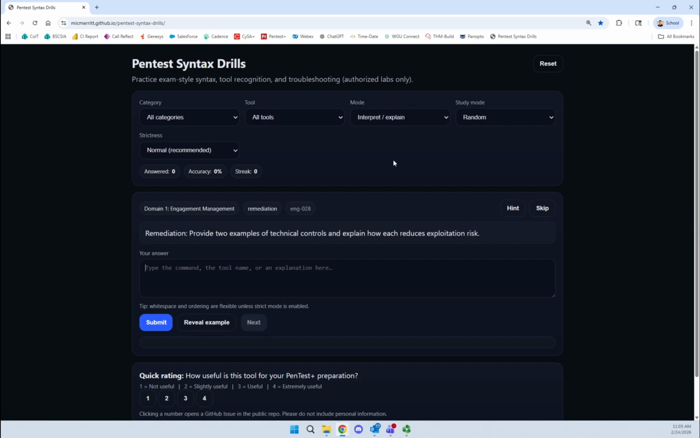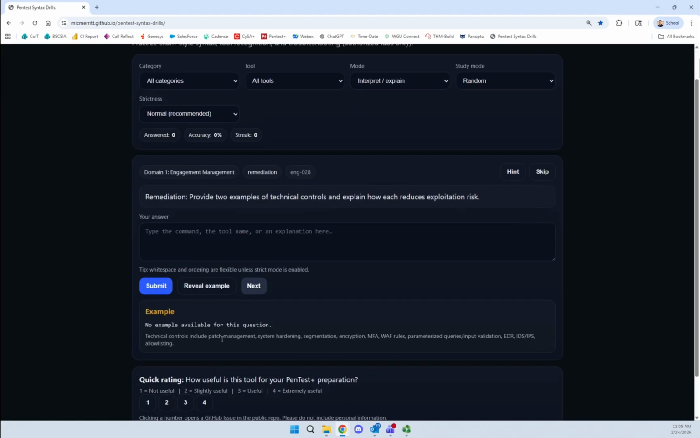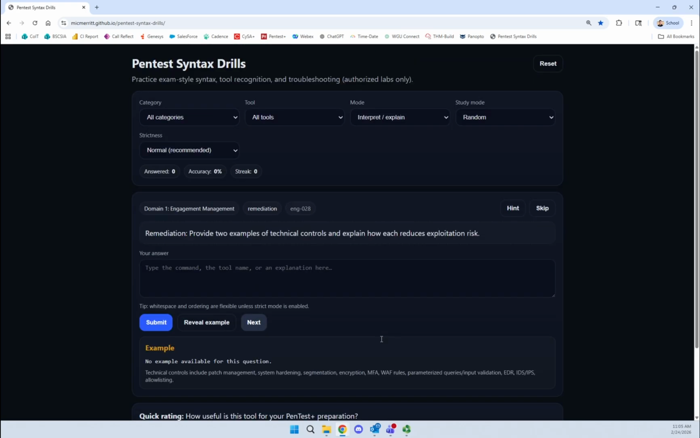And so if I select interpret and explain, you can see here's one for remediation from domain one. Provide two examples of technical controls and explain how each reduces exploitation risk. The two that are in there, they're looking for anything from patch management, system hardening, segmentation, encryption, MFA, wireless, firewall rules, parameterized queries, etc. So you have a lot of things that you can include. You're just trying to name two technical controls, and we're just testing the ability for you to recognize some of the technical controls.